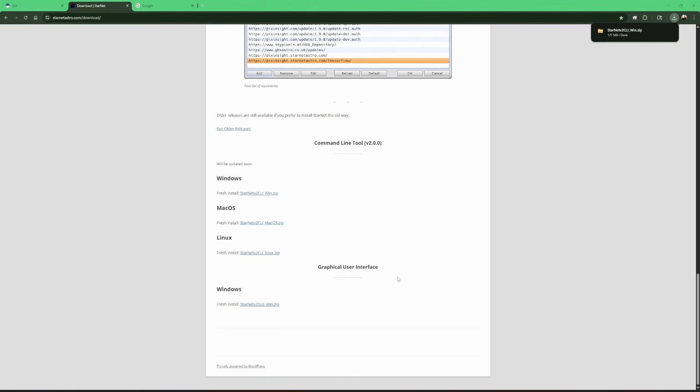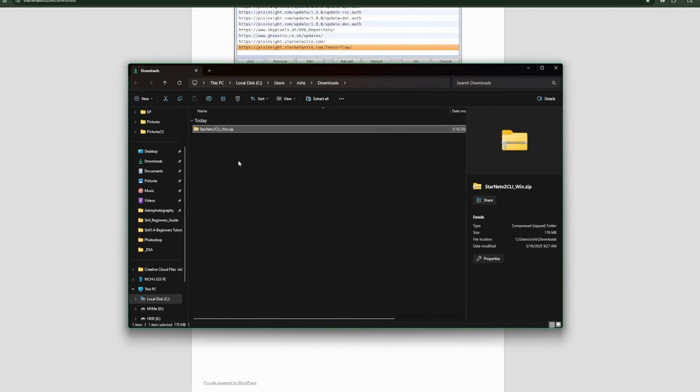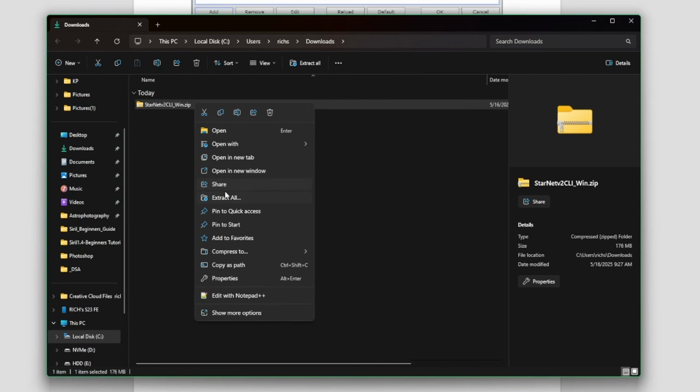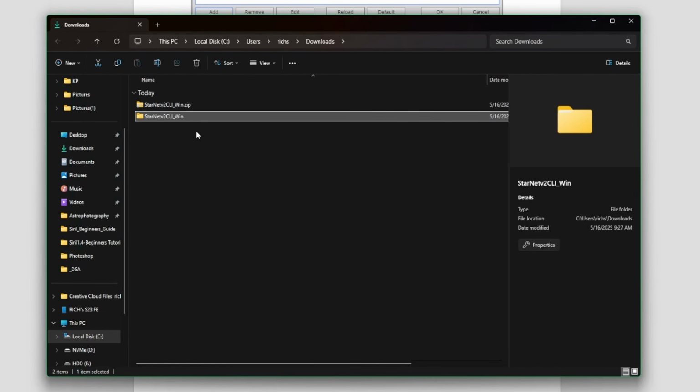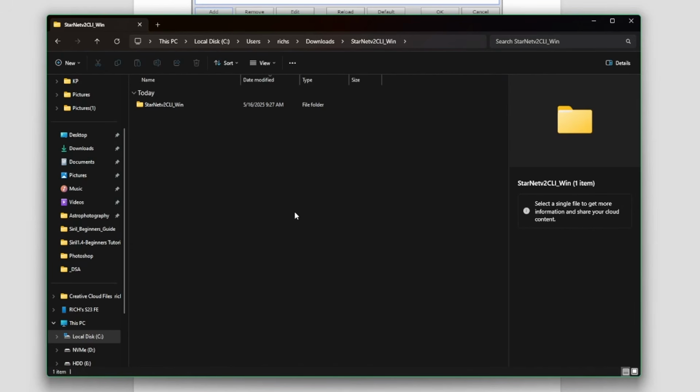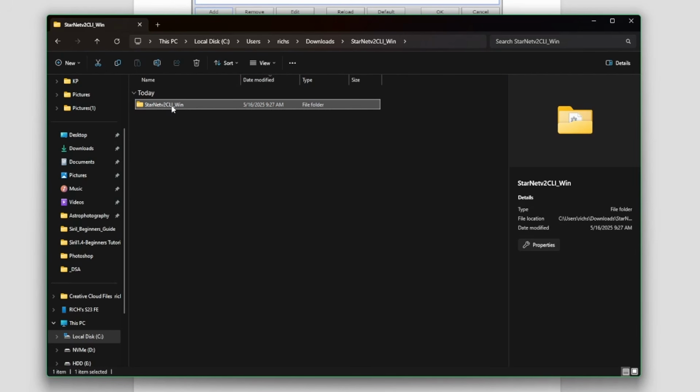All right, and once the download is complete, I'm going to jump over into my downloads directory, and this is a zip file, so right click and extract all. And you'll see we now have a folder for StarNet. I'm going to double click that to open that one up, and I am going to move this out of my downloads directory into a permanent location on my hard drive. You can place it wherever you want, doesn't matter. You just need to know where you put it because we need to configure StarNet within Siril.